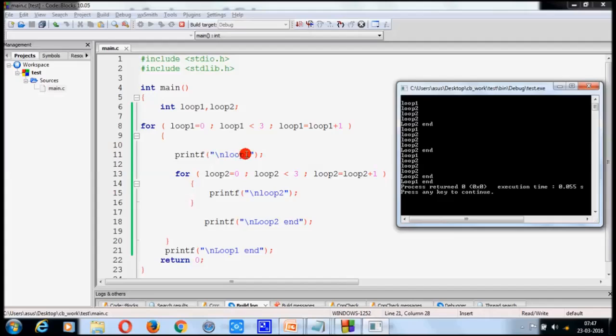print \n loop 1. What is the meaning of \n? \n means that the cursor will directly move into the next line. Now we got the output loop 1, then the cursor will come here, loop 2 is 0, 0 less than 3, this condition becomes true, and it will print loop 2. Yes, we got loop 2.